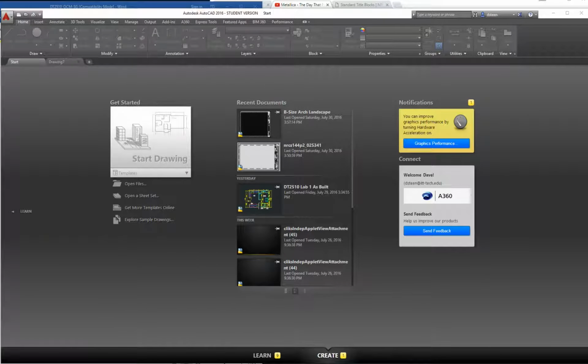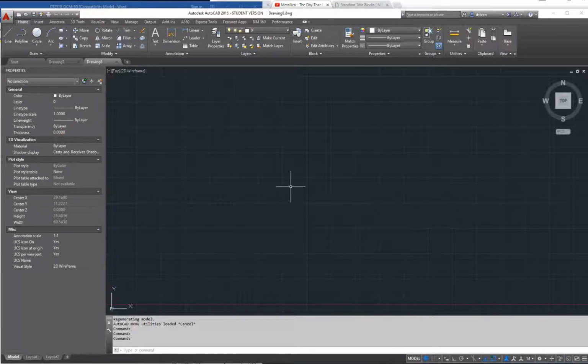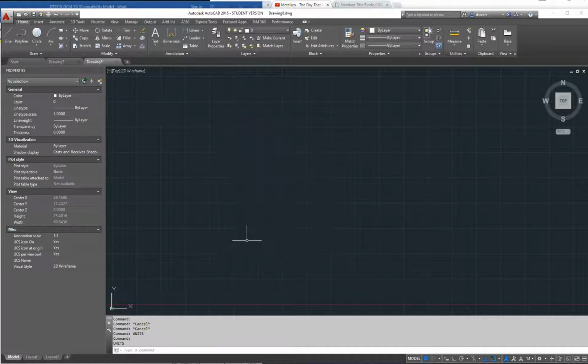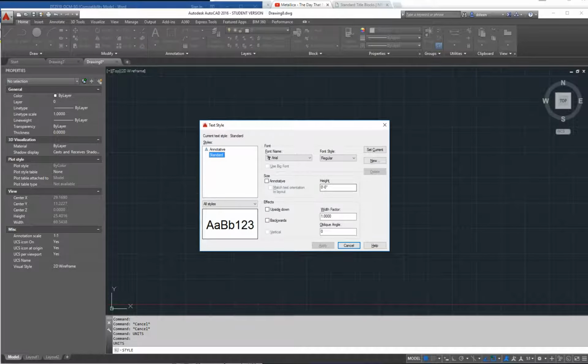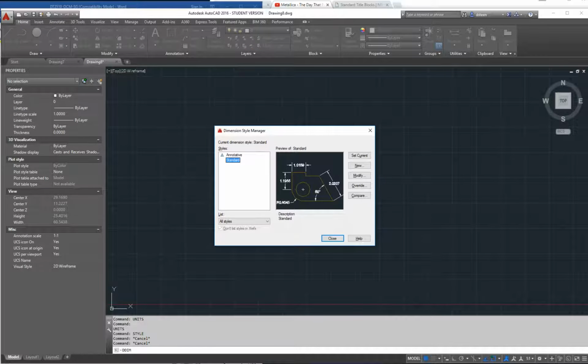I'm going to suggest if you're going to start in AutoCAD and say start with the AutoCAD DWT, you're going to have to do a lot. You're going to have to, one, type units. Set this to architecture. You're going to have to type style, and you're going to have to create a text style to use that's going to be the right size and the right font for your drawing. And you're going to have to create a dimension style that's an appropriate scale for your drawing.